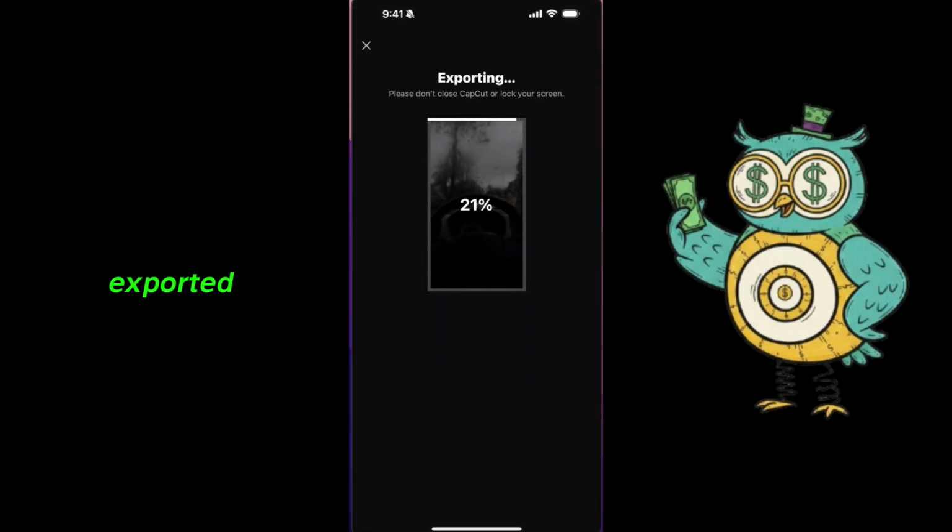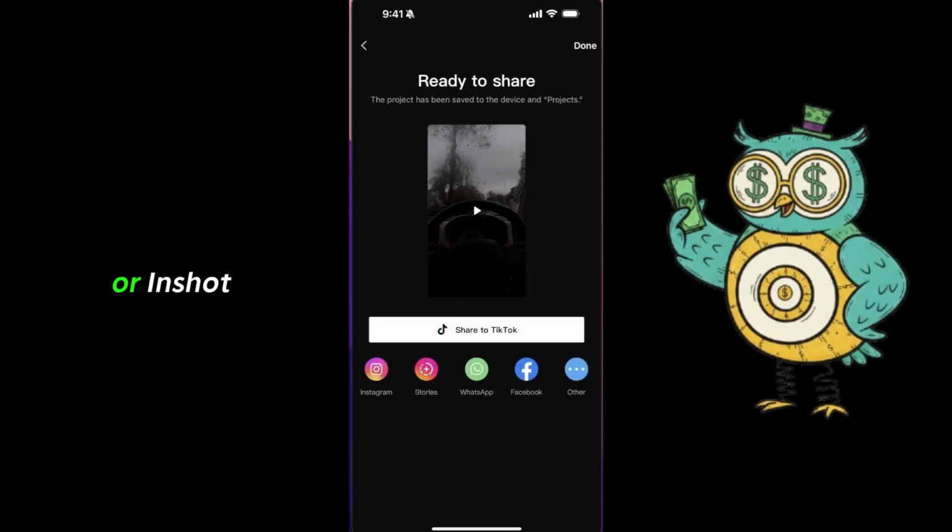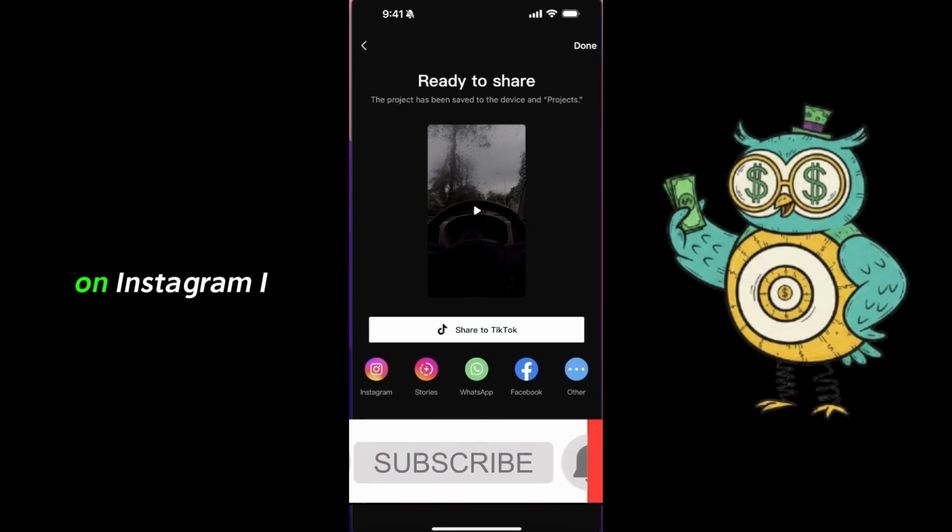And once I have exported the particular video, I can now upload this with the exported music or my own music into Instagram stories. So by default, there is no option to add your own music, but you can use CapCut or InShot to be able to share your own music or your own songs on Instagram.